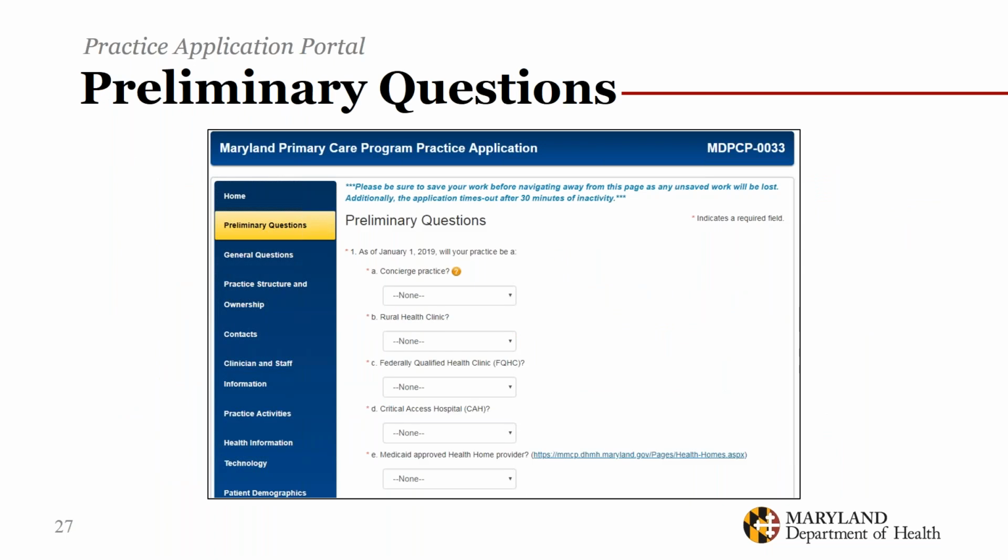Navigating around the site is fairly straightforward. If you want to skip around to different sections in the application, there's a navigation bar on the left-hand side that has headings for each of the sections in the application. The top right-hand corner has your unique application ID number, so you should reference that number if you ever need to contact the help desk. And every single page in the application is going to have a save button, which will let you save your progress midway. It'll have a save and continue button if you want to save and move on to the next section, and a cancel option.